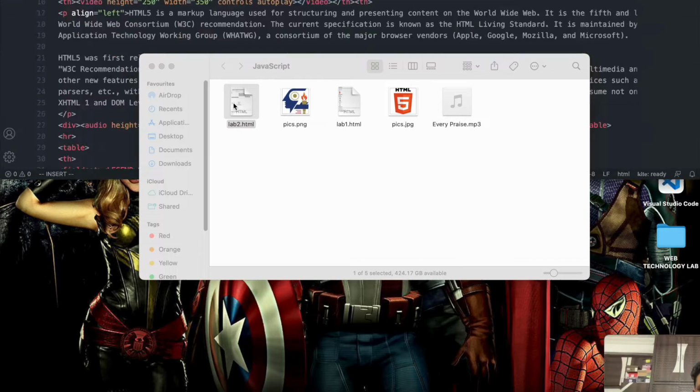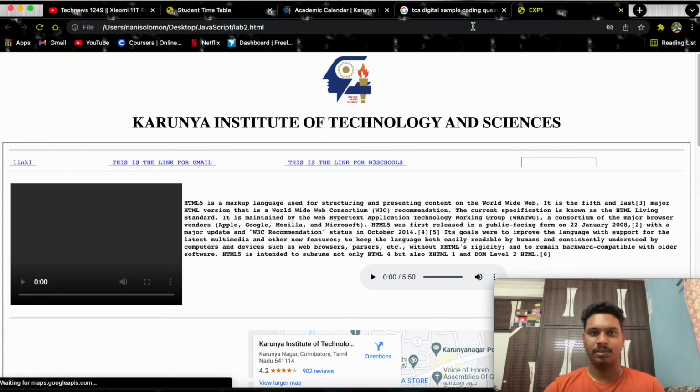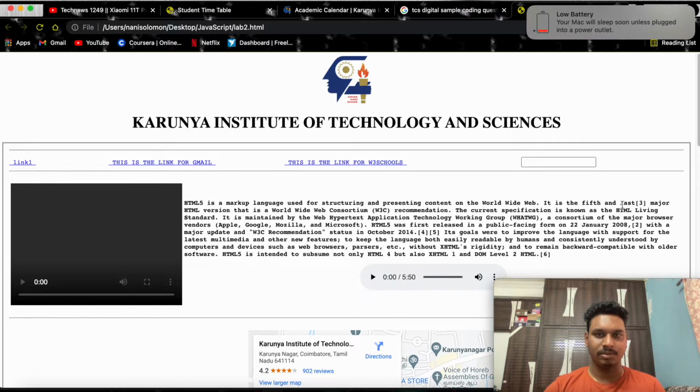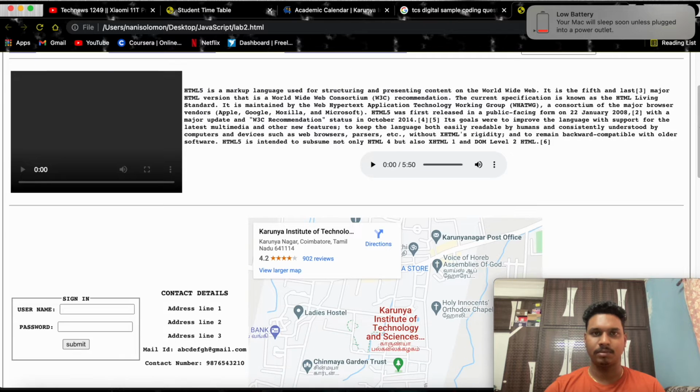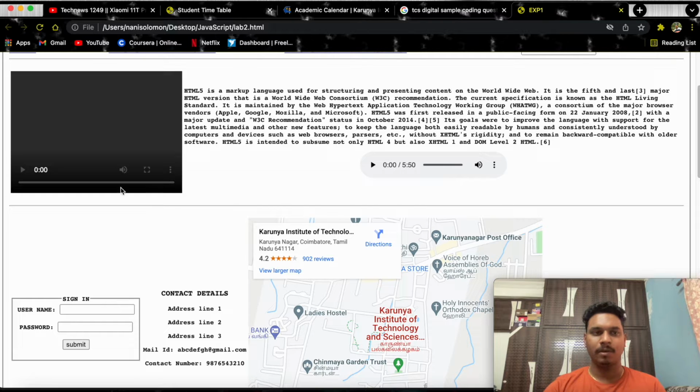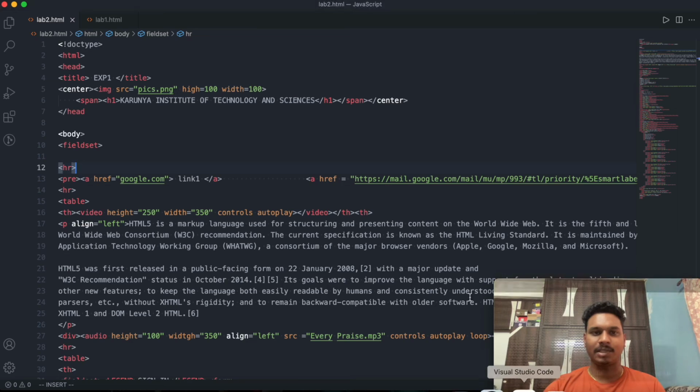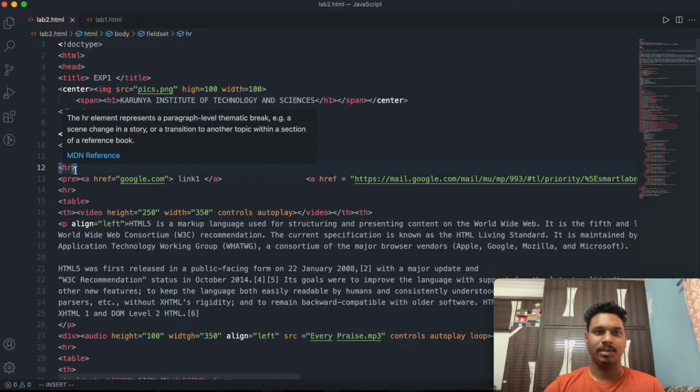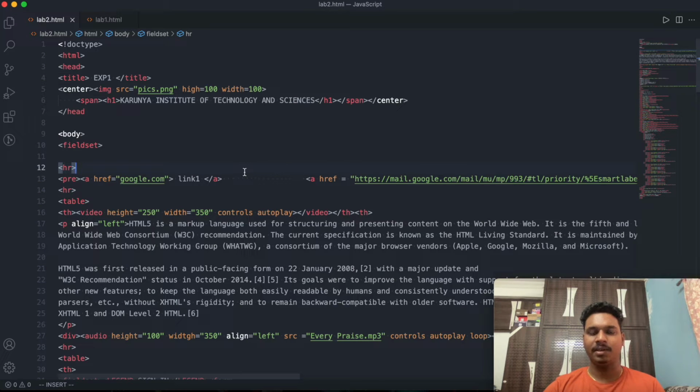So this is our program. If you see a line here, we got this line by using this command, the hr command. hr gives a line, so it divides the things.